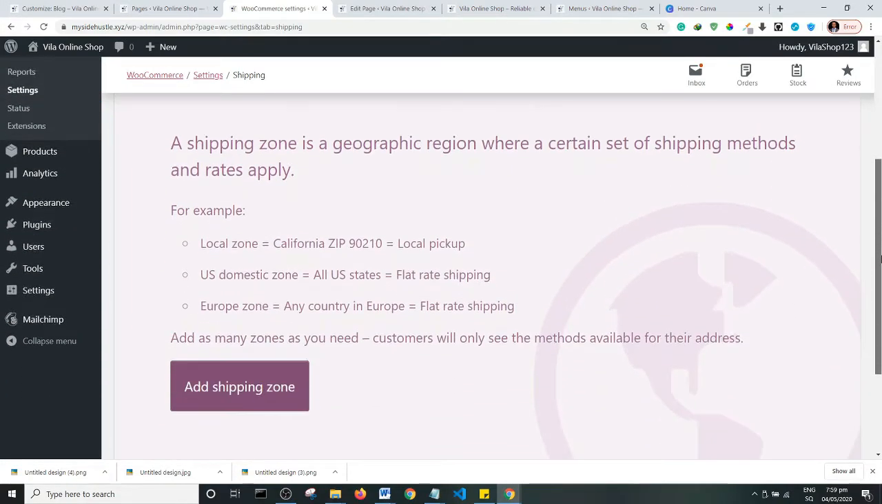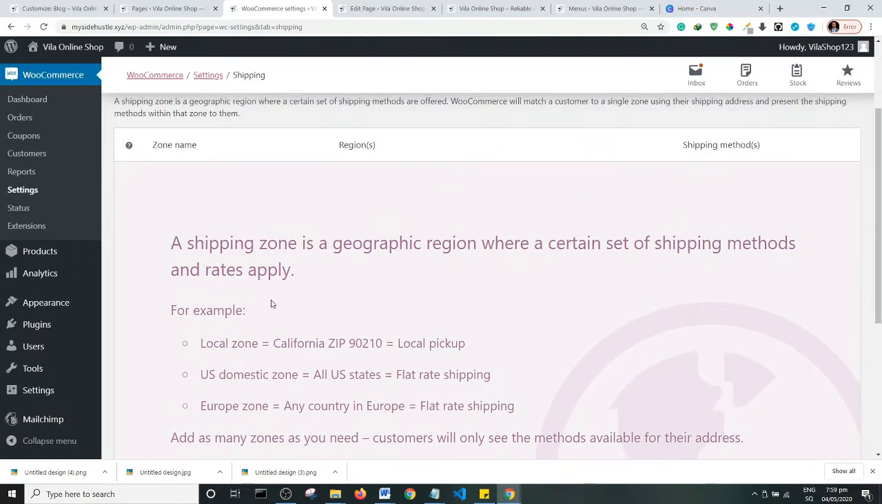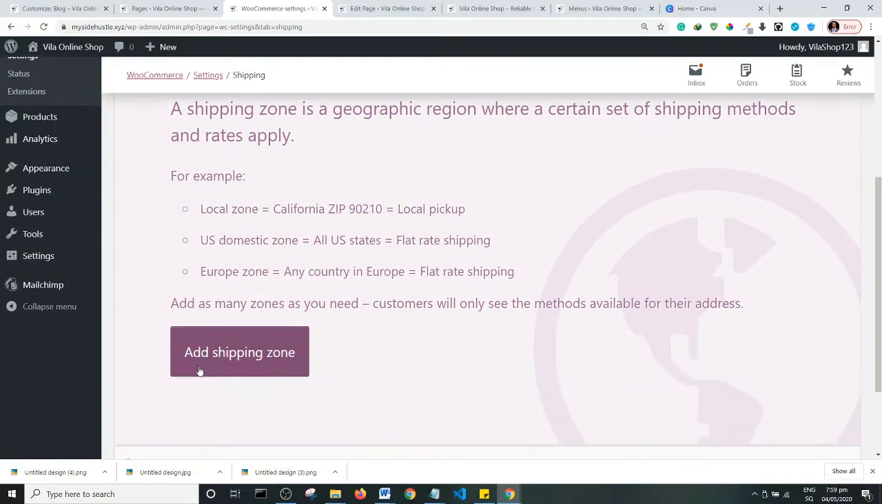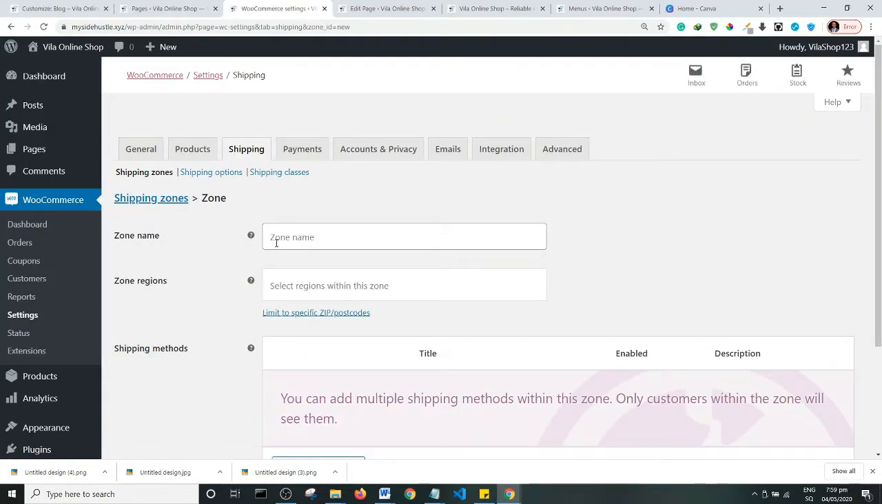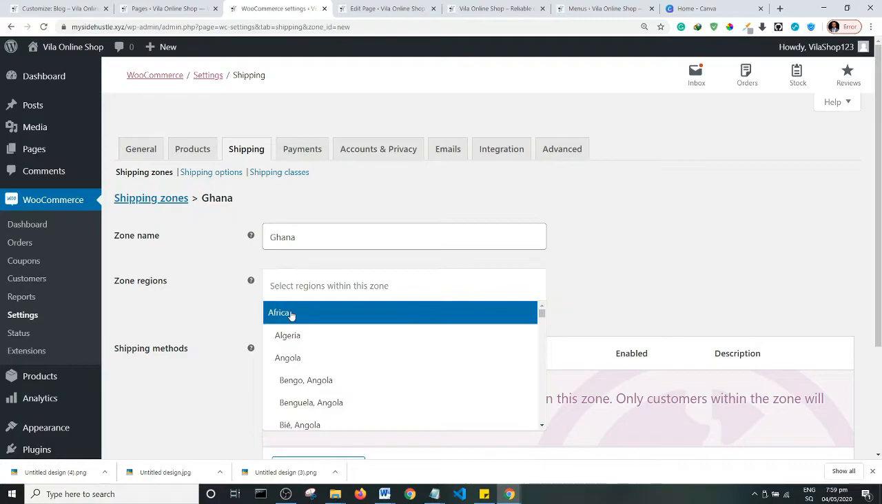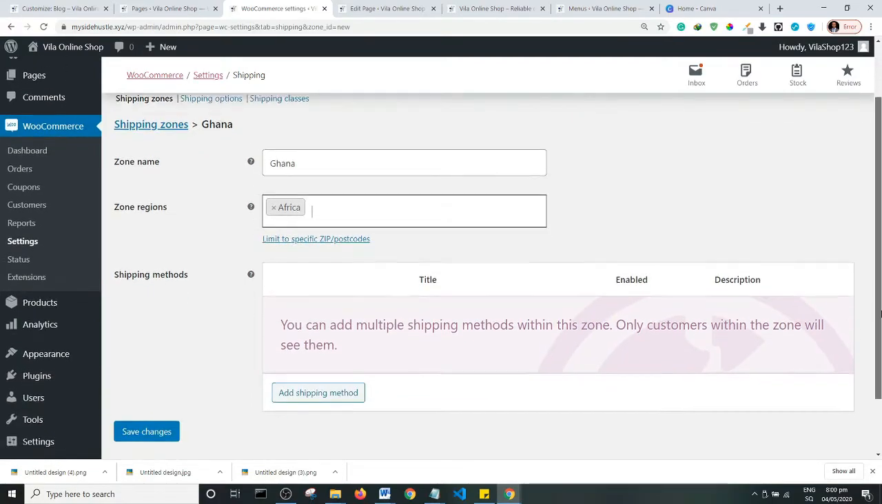Basically, these settings in the shipping zone are relevant if you have different shipping rates and different shipping methods for different locations. That's where the shipping zone actually applies. So I'm just going to say add shipping zone, for example. Let me just have an example. So let's say this is Ghana, I'm just going to say Ghana. And I'll just say Africa.